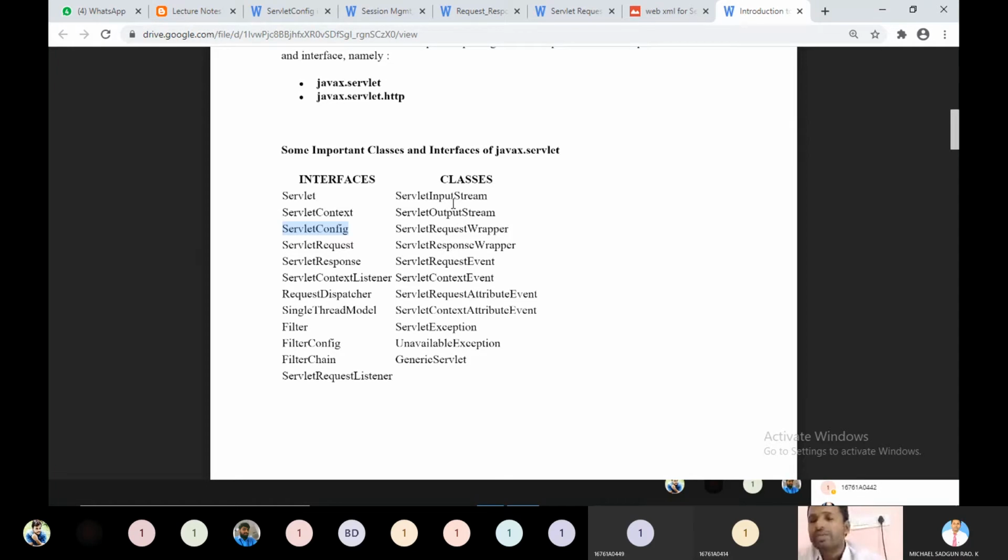By using input stream, we deal with input to the servlet. By using output stream, we deal with output for the servlet. And request wrapper, response wrapper, I think you can ignore these two. Those are not that important. And servlet exception is one class. Whenever there is a runtime error in a servlet, generally it throws either a servlet exception object or an unavailable exception object.